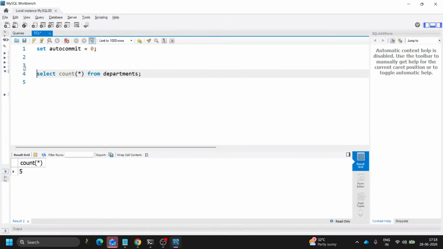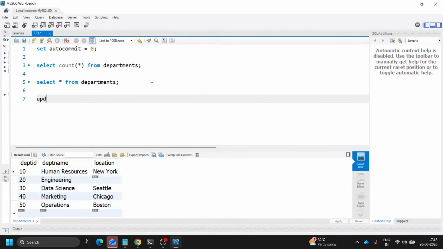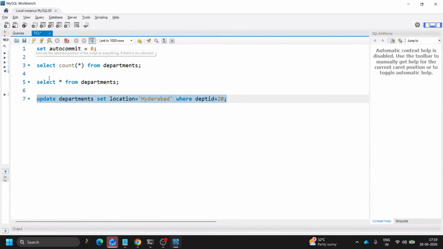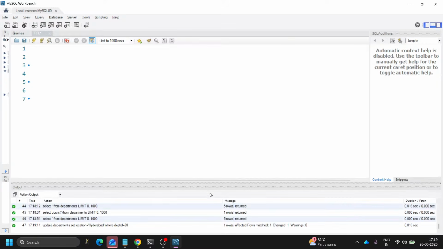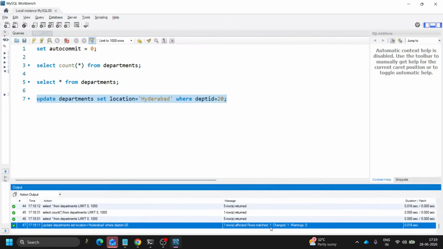Okay. Now the point here is, let me execute this query again. Auto commit is now off. So every time we need to commit. Now let me update my department table, set location as Hyderabad, where department ID is equal to 20. Done. Let's check whether the query got executed without error. Yeah, one record got changed.